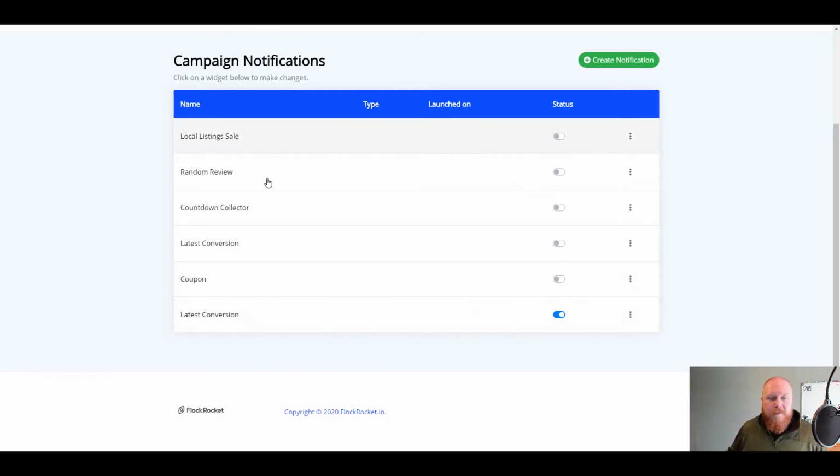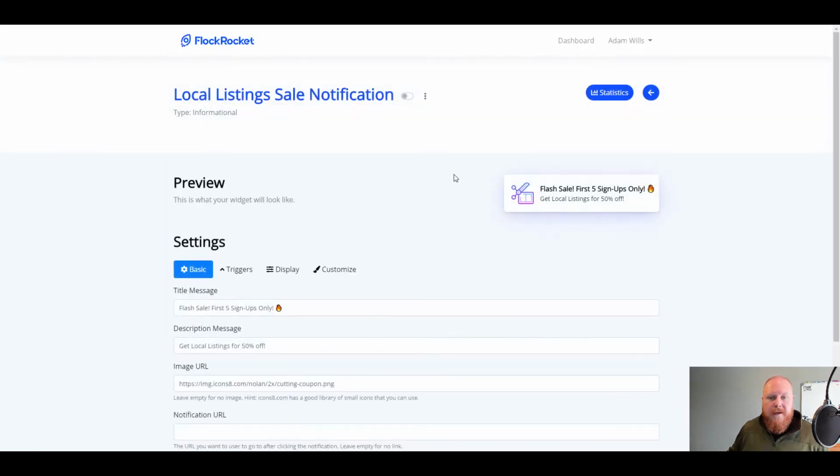But I do want to show you what some of these look like. Rather than building out each one of these individually, I wanted to just give you an idea of what some of the other options are. So I set this up as a notification campaign. And this is just a simple, hey, there's a flash sale going on. And this pop-up I set up with an exit intent.